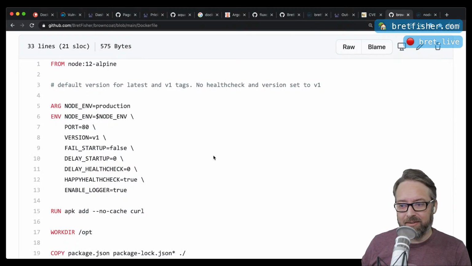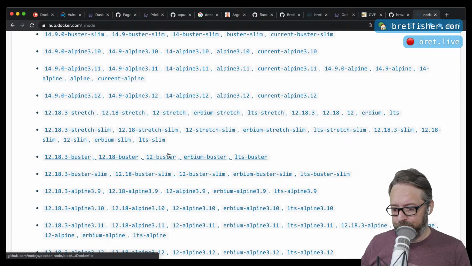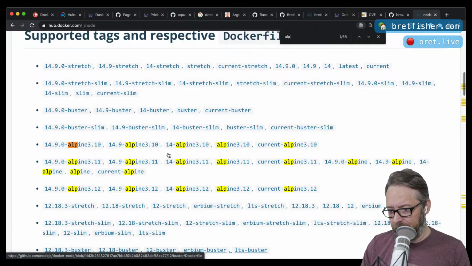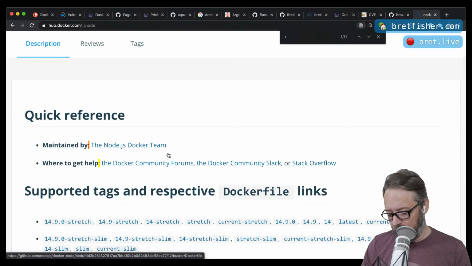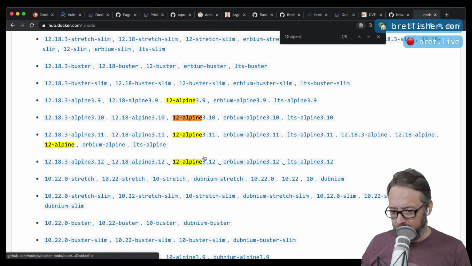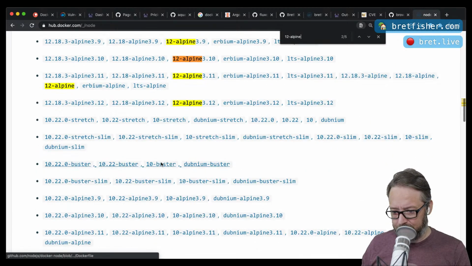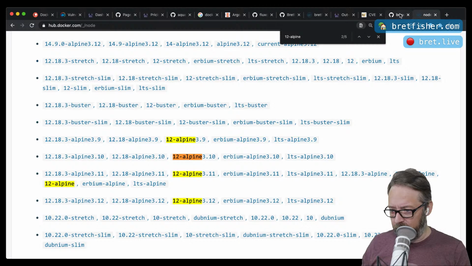And then that requires us to go to the Node image. So we're using the Alpine, right? Node 12 Alpine. So I'm just going to search 12 Alpine. What I'm looking for is the one that's literally called just 12 Alpine, because that's what we're using, right? Yeah. So, oh, there we go.